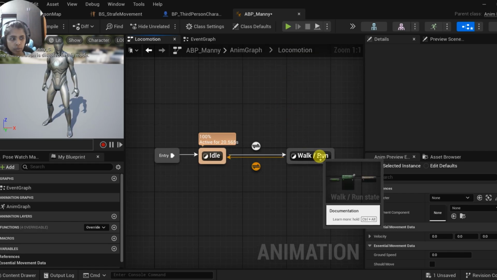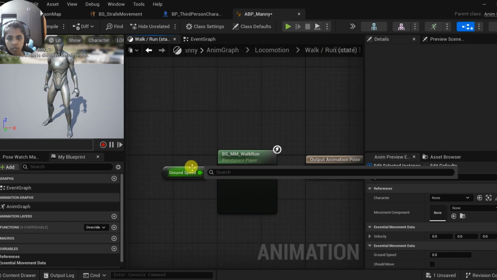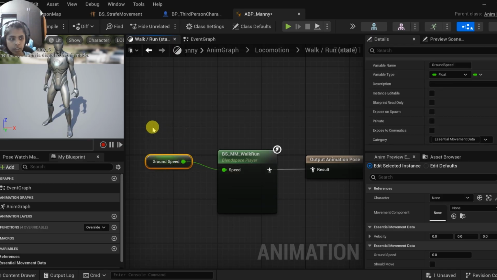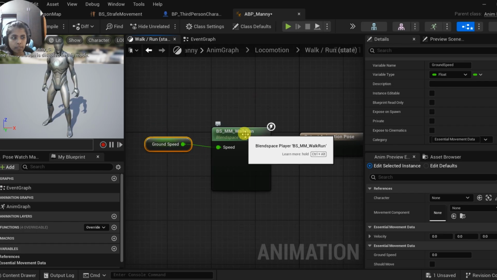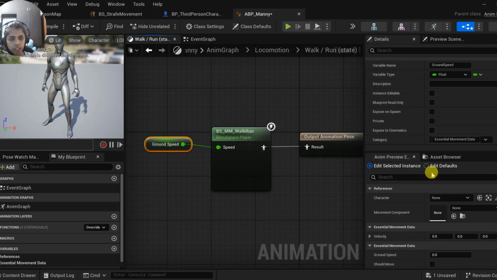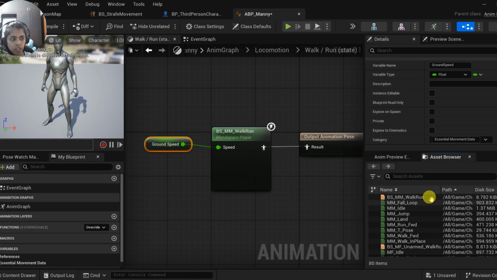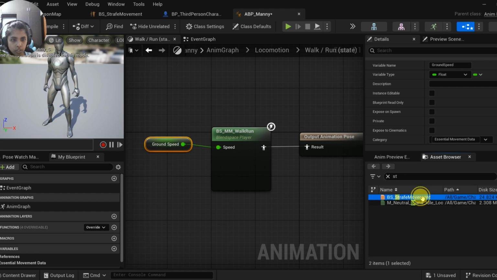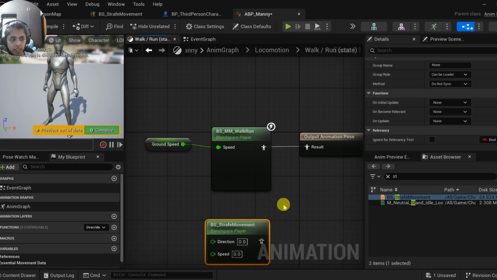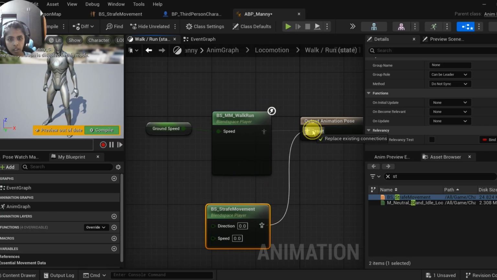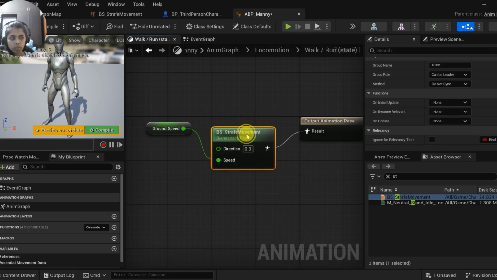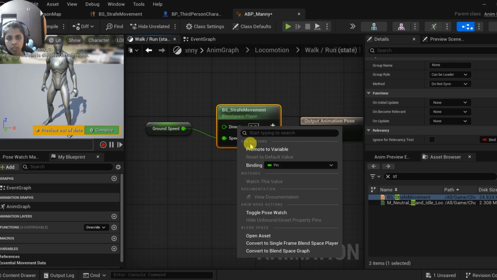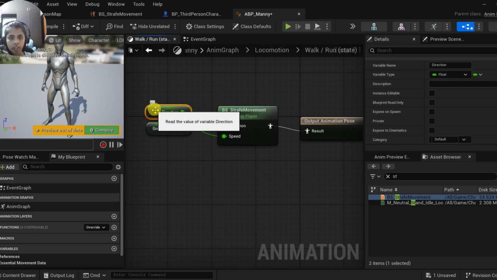So let's change a few more locomotion states. Now I'm just going to change the walk and run state. Right now we are trying to replace the blend space, which we had changed over here. Now if I search for strafe movement, let me drag and drop this strafe movement. I'm going to replace this with my new one. I'm just going to promote this to be a variable. Okay, good.